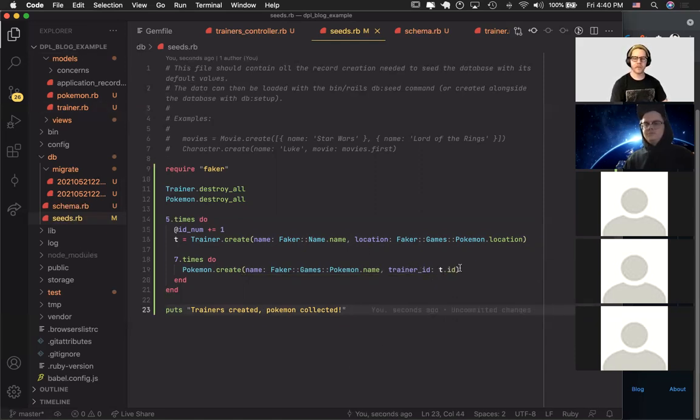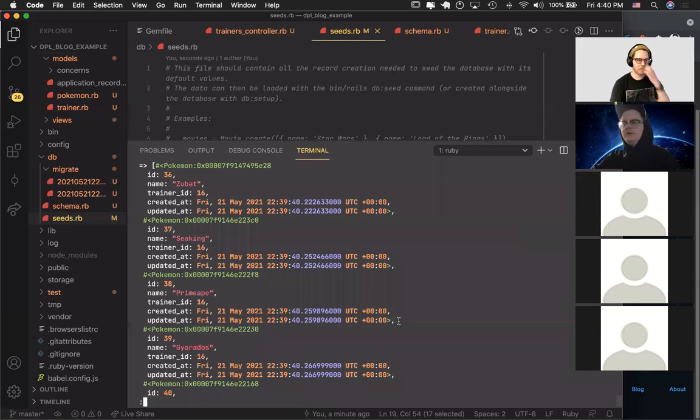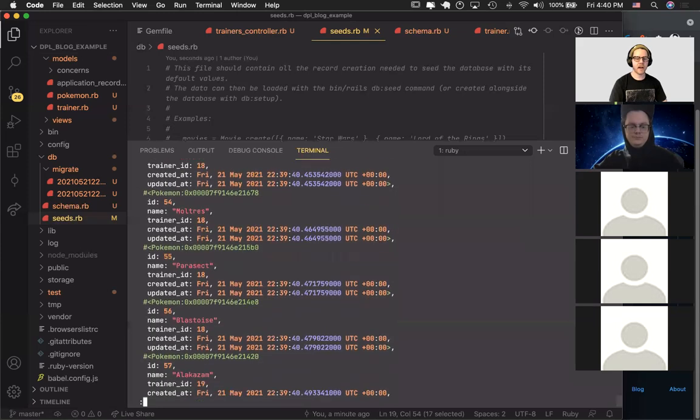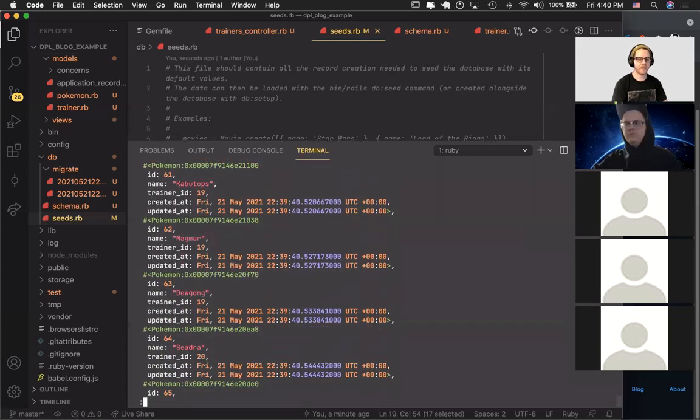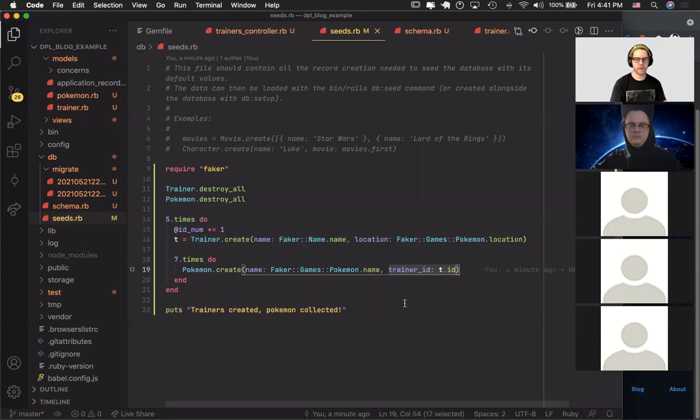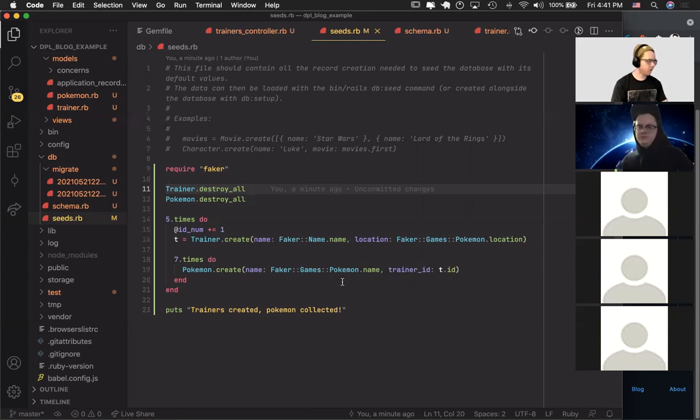So in your seeds file, Landon, you don't explicitly set trainer ID? I don't. I can Slack you it. Yeah, Slack it to me. We'll look at it a little later. I don't want to spend too much time on the seeds file, but I'm curious what you're doing to make that work. So okay, cool. There are our Pokemon. We've got our Pokemon created, and we've got our trainers created, and the relationships are there, which is great.